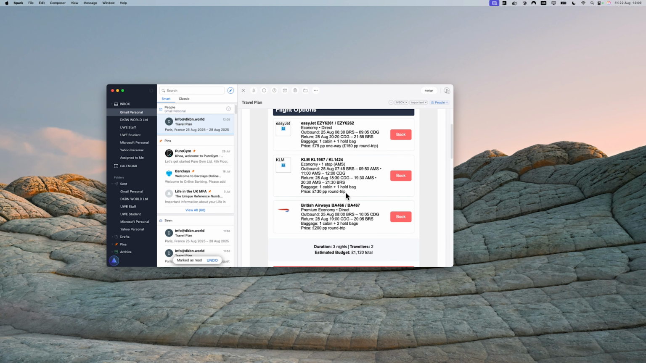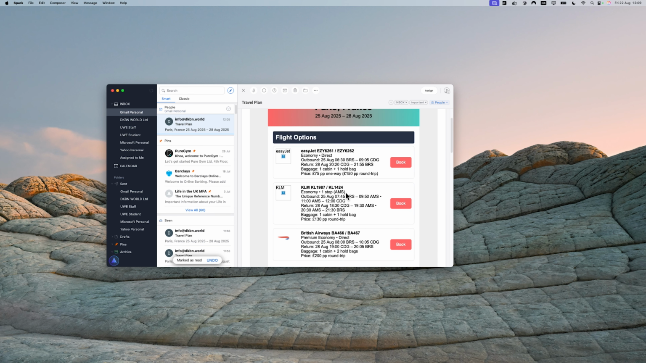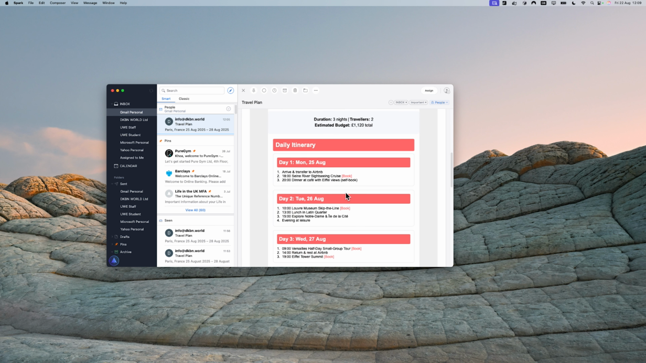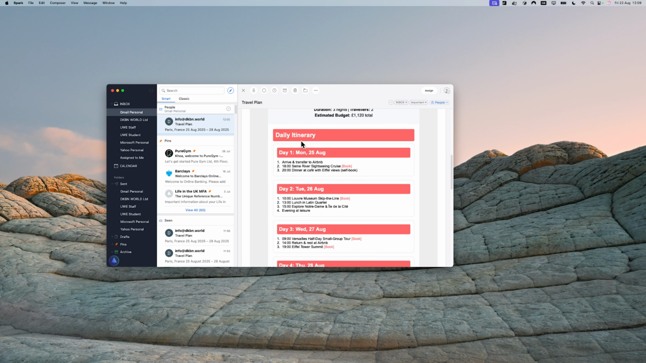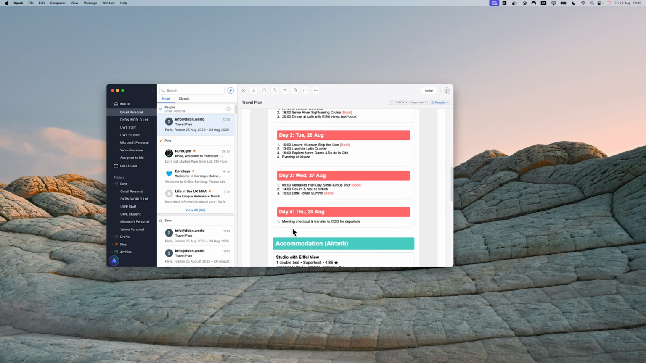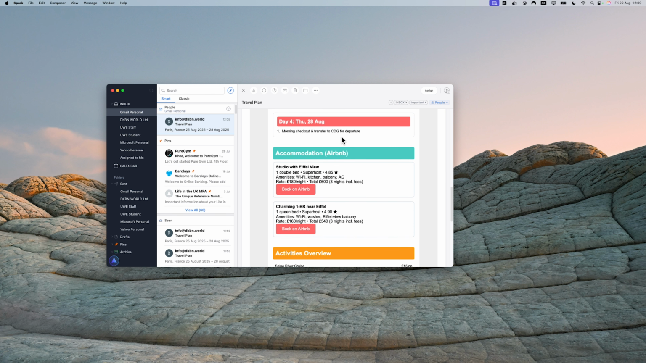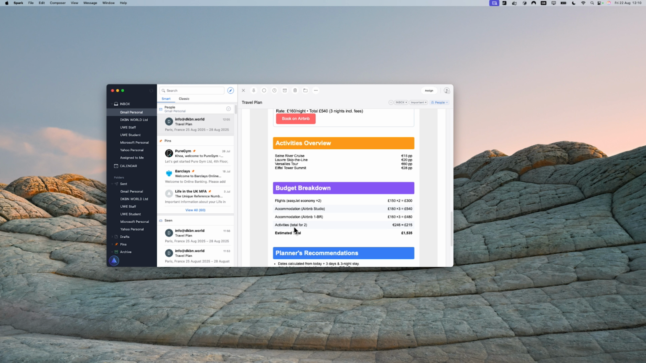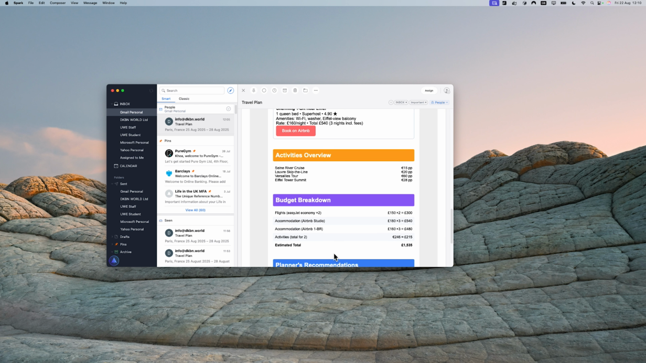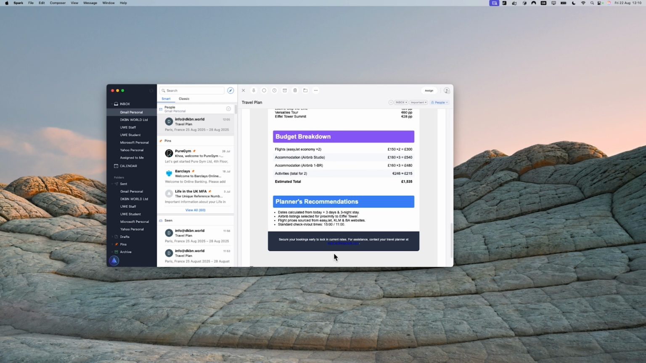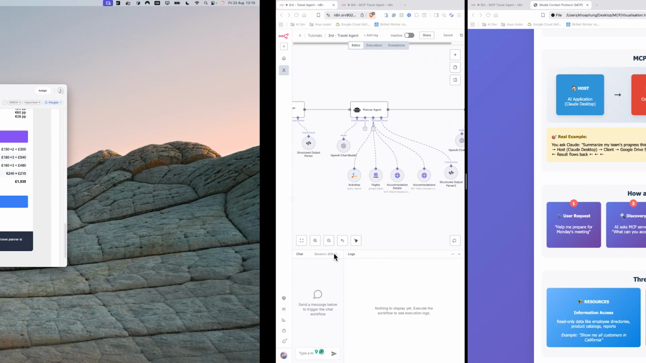As you can see, I received information about the flight options, similar to the previous email, which is great. And then I received the daily activities for 4 days, which is good. But this time, the accommodation is different because the agent is now showing me Airbnb accommodations instead of hotel accommodations. Similar to the previous email, I also had a budget breakdown and the planner's recommendations. All great.